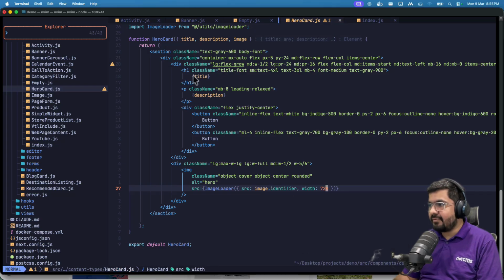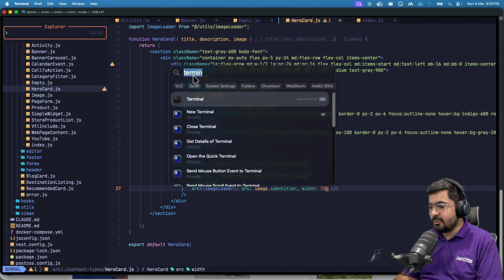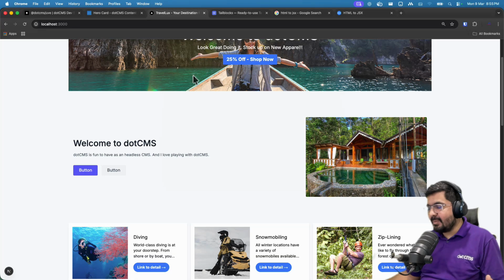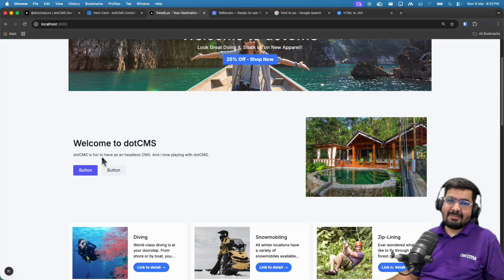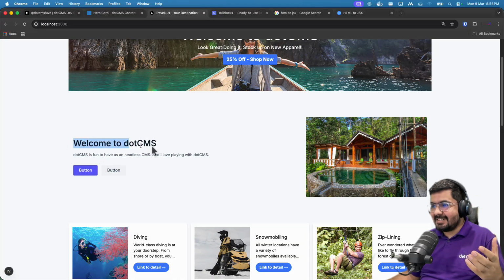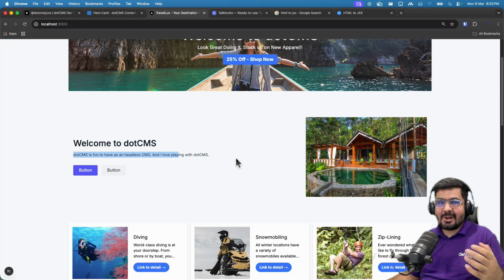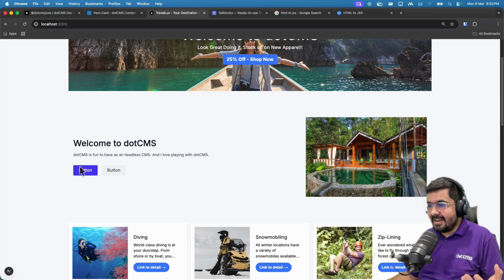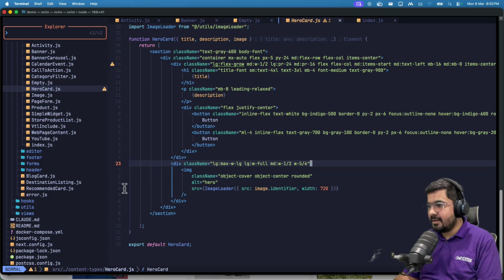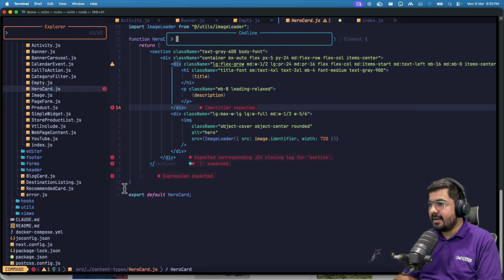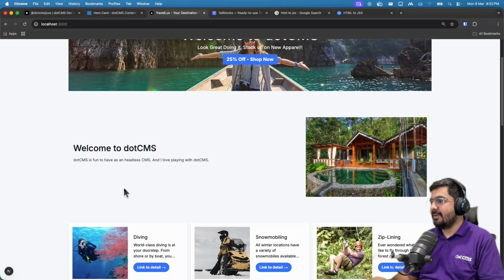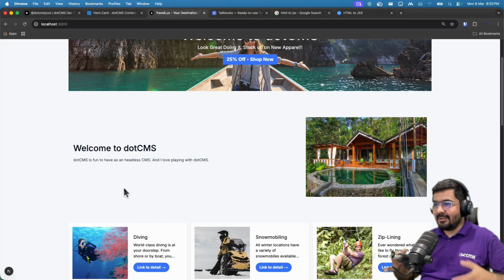And once you save this and go to your Chrome, the moment of truth, this is the data coming from dotCMS, which is our title, our description, and this time the image looks a lot nicer. And regarding these buttons, I guess for now we can just remove these buttons because we are not dealing with them right now. So let me remove this one, and we are good to go. Right, so that's how our stylings work.